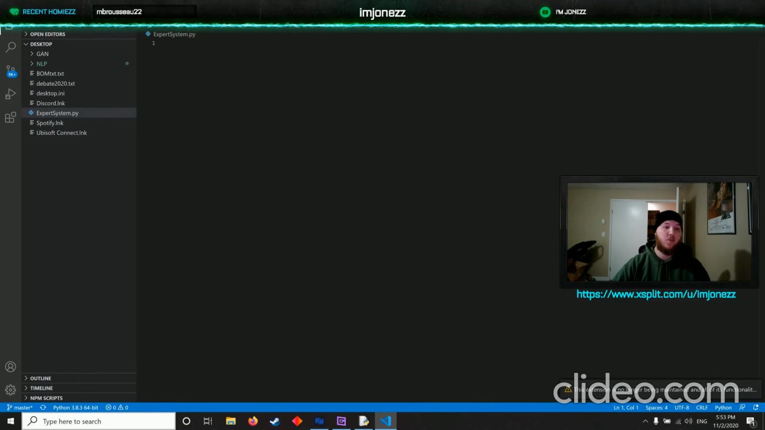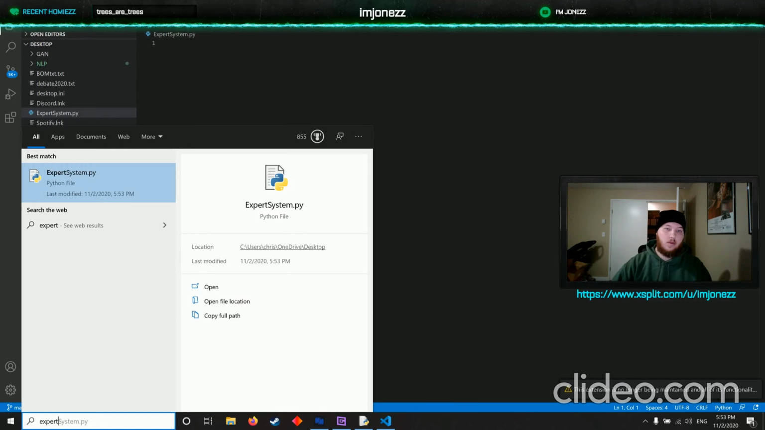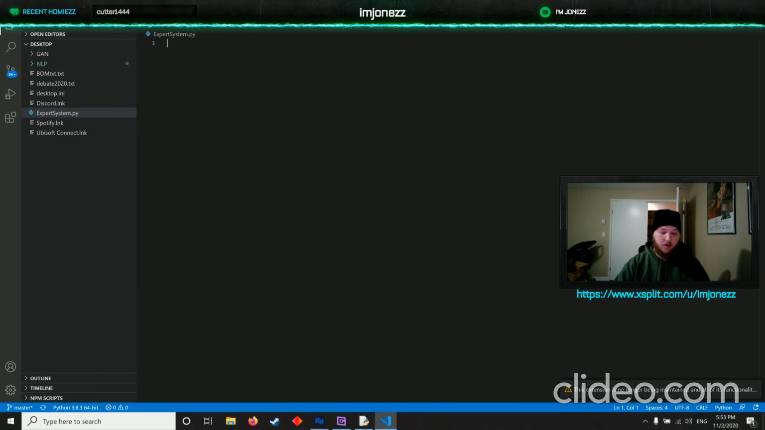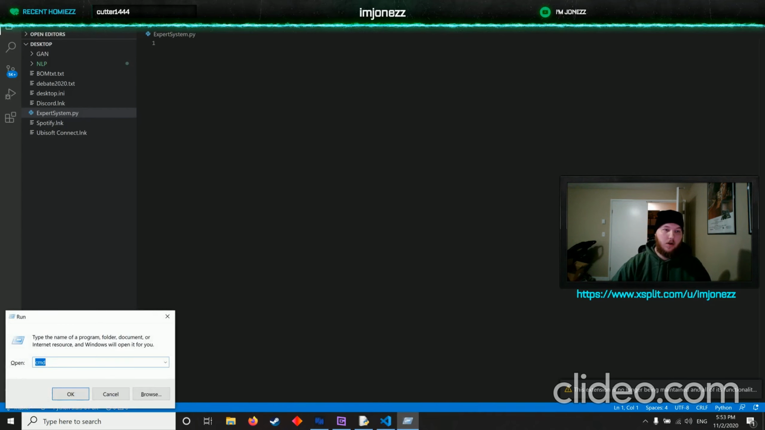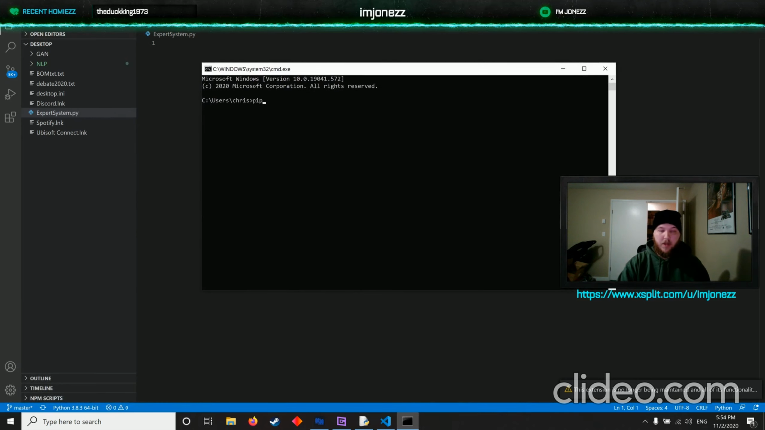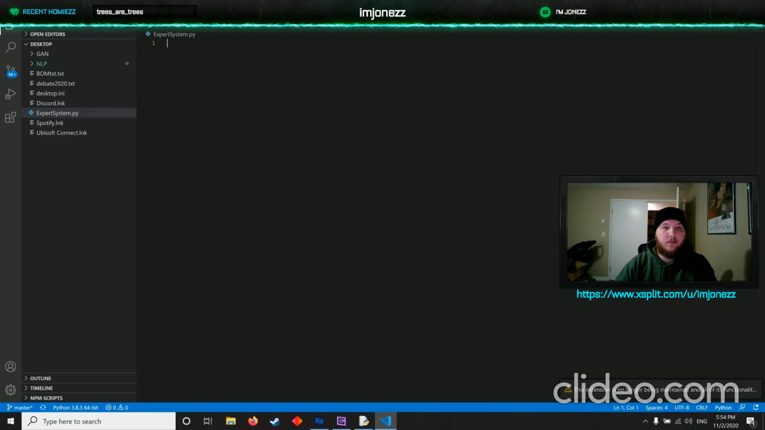Cool. So for this, you're going to need a special library, special framework called Expert A. That's not what we want. We want command. So I'm just going to do Windows R, do the CMD. Here we're going to pip install Expert A. You'll see I already have it installed. The requirement's already satisfied for me. For you, it will be new. So let's just do the whole thing.